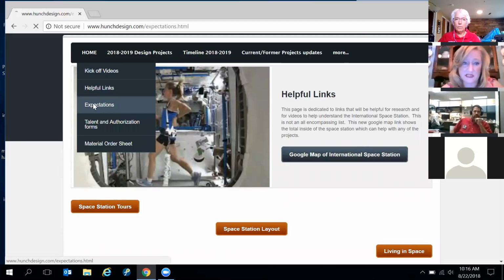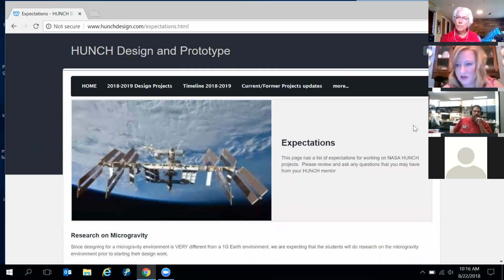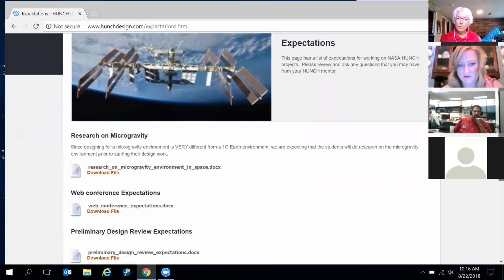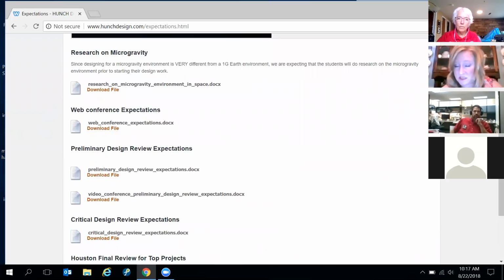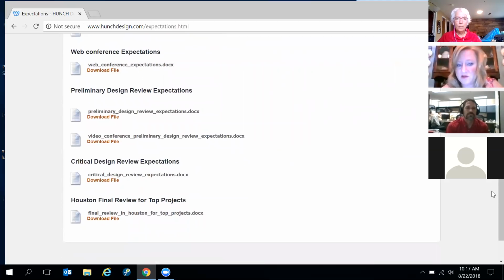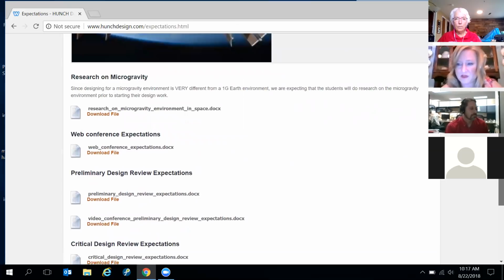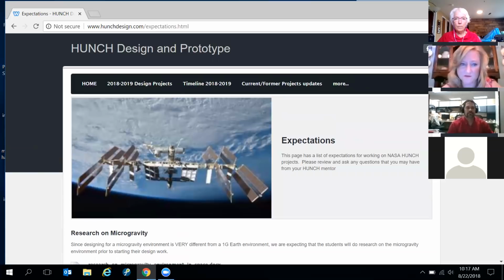When we go into expectations over here, we talk about this research on microgravity, and we actually have a document that can give you some questions to answer about research in microgravity. We also talk about our web conference expectations, because all the mentors are spread out across the country, and so most of our interaction may be by web conferencing. And then we talk about our preliminary design review expectations and critical design review expectations, as well as our Houston final review for the top projects and those expectations there. So really helpful information here to help you get prepared.